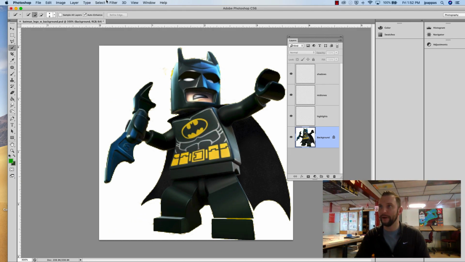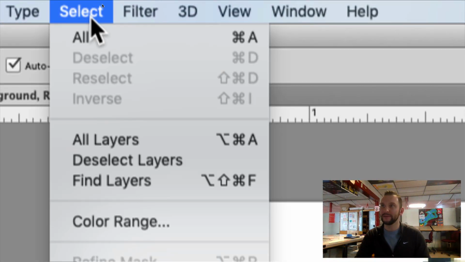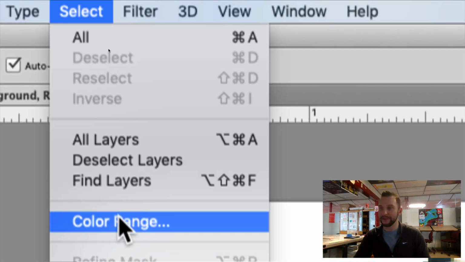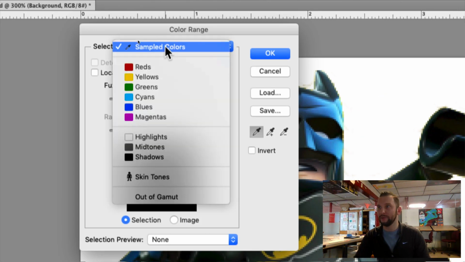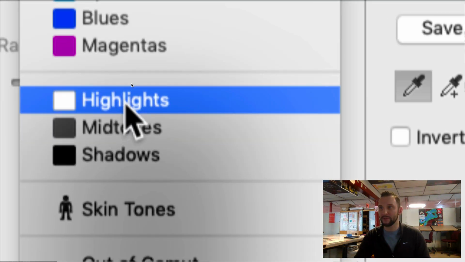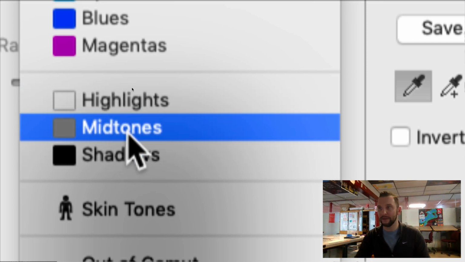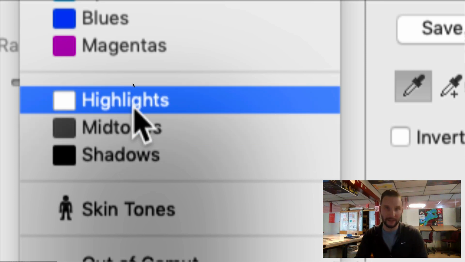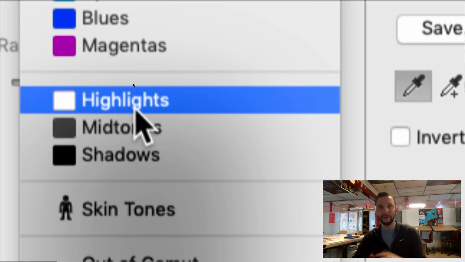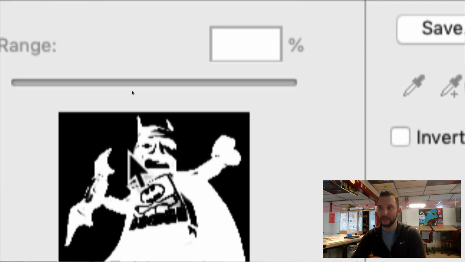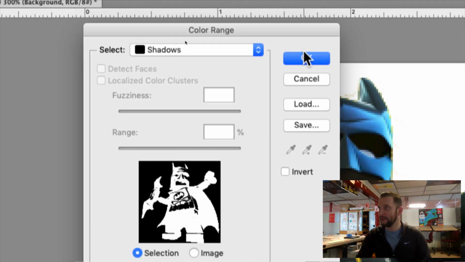And from there, you'll go to the top of the screen where it says Select and mouse down to the option that says Color Range. A menu will pop open that will allow you to click another drop-down menu. Here you'll notice you have three options in the middle that are the same names as the layers that you created in the previous video. All you need to do here is correspond one of these selections to the layer that you're trying to fill in. So in this case, I'll start off with shadows and say OK.